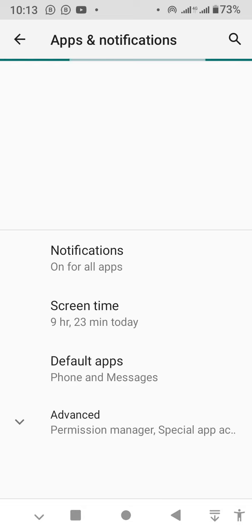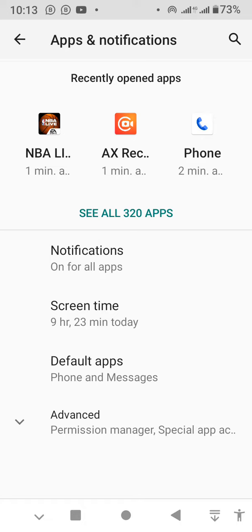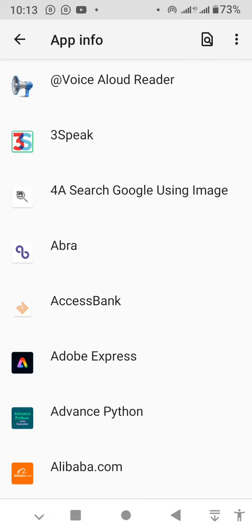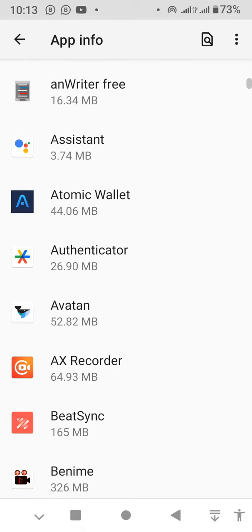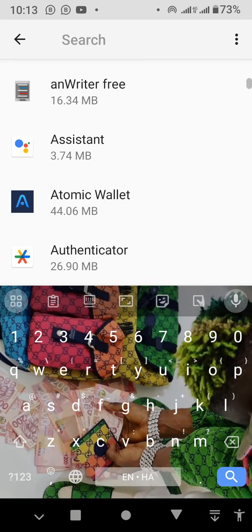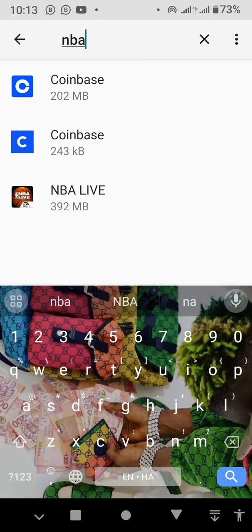So after loading, you're going to see it. So as you can see, it has appeared over here. So let's tap on it, see your apps. After that, you're going to see your apps listed over here. So now tap on the search apps at the top right corner, then tap on it again. Now search for NBA, and you are going to find this app. So let's tap on NBA Live.